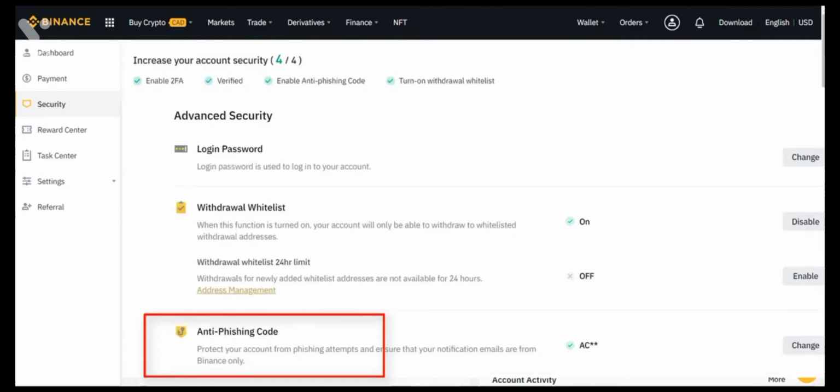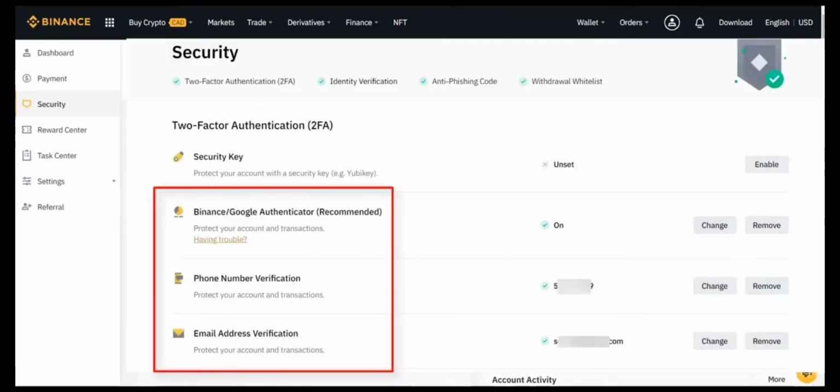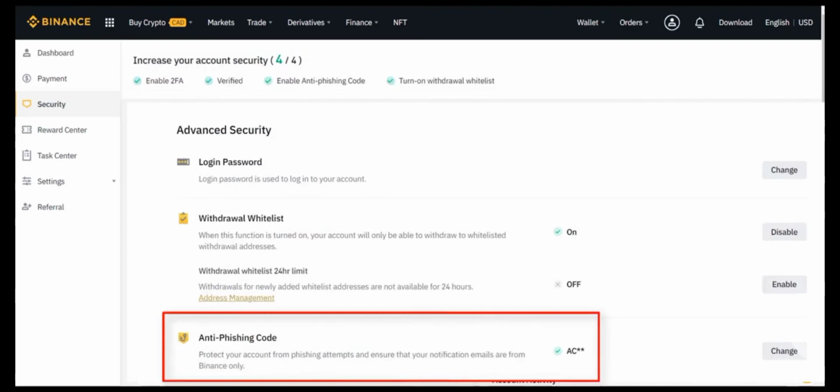And last but not least is the anti-phishing code. So this will add an extra layer of protection within your email messages. So every time that Binance will send you an email message, you will see your anti-phishing code on it. So this will allow you to identify that this is truly a Binance email and not some phishing fake email you're getting. So that adds another layer of security. So once you've added your Google authentication, your SMS authentication, and your anti-phishing code, and made sure that your email address matches your bank email, then you're ready to start buying crypto. Please move on to the next part of the training.